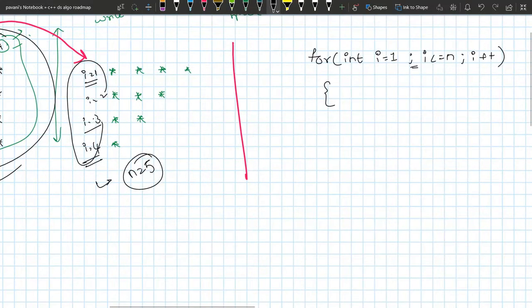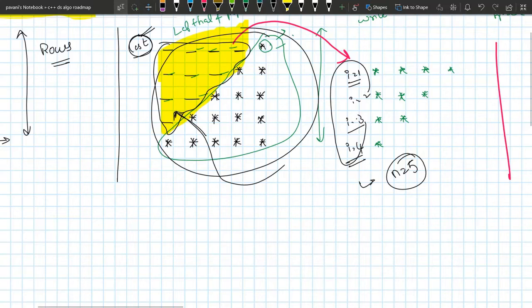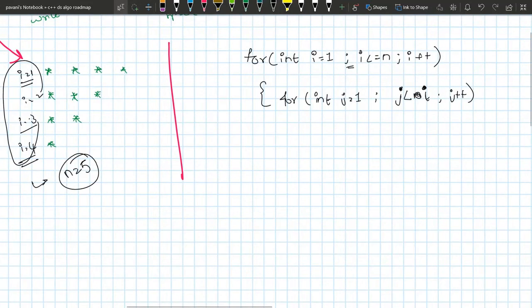For int j equal to 1, j less than n. See, j less than i, sorry, not less than n. j plus plus. Because in j less than i, no, wait. Let me write it once again. How many times?